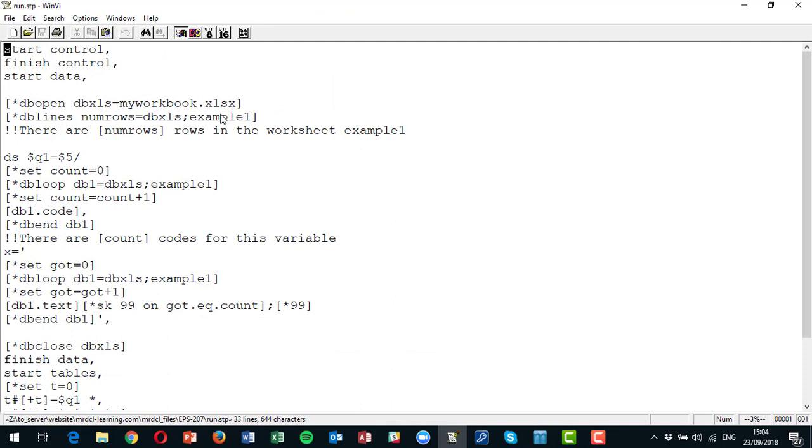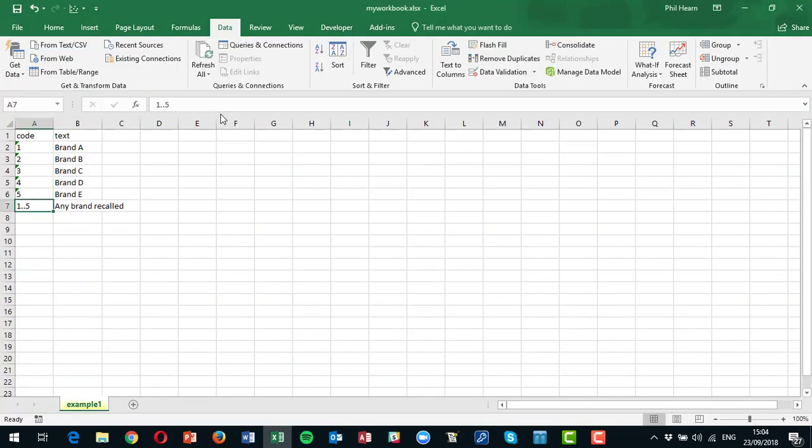The other tool that you've got over and above dblines as well is controlling dbloop. Now sometimes you get worksheets from customers or other sources of information where your worksheet doesn't start in the first row. Maybe it's got some other text in it, or maybe you've got a worksheet where there are lots of code lists in the same workbook. So maybe question 1's code list is in rows 2 to 12, question 2 is in rows 13 to 35, question 3 is in 36 to 50, and so on.